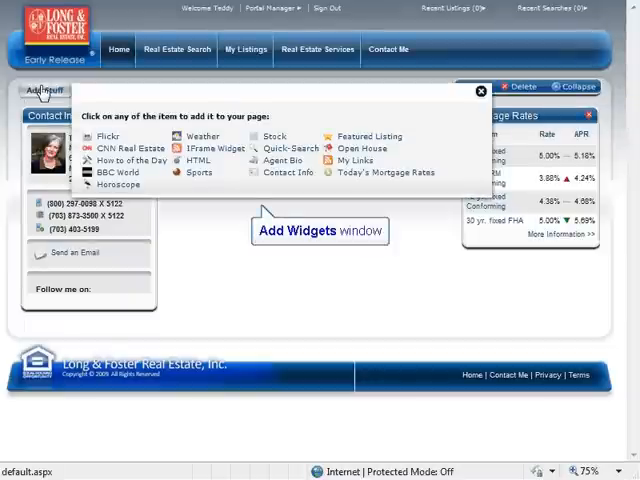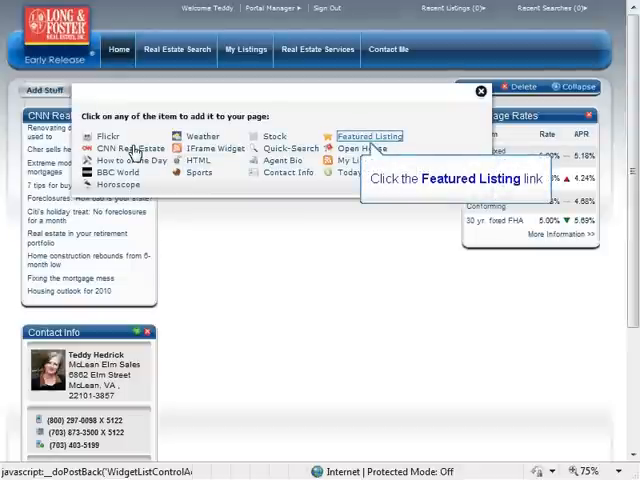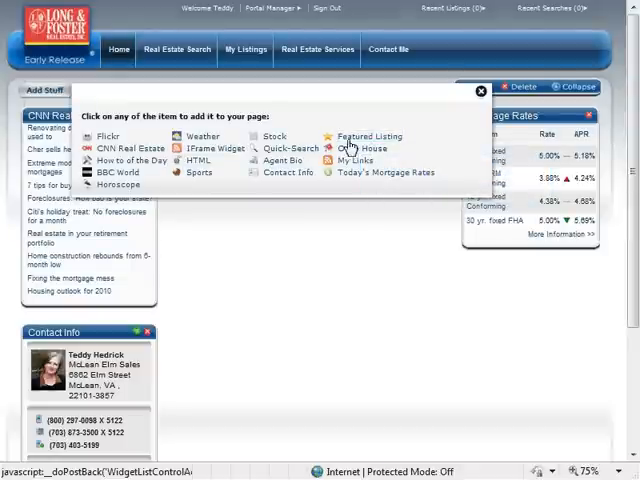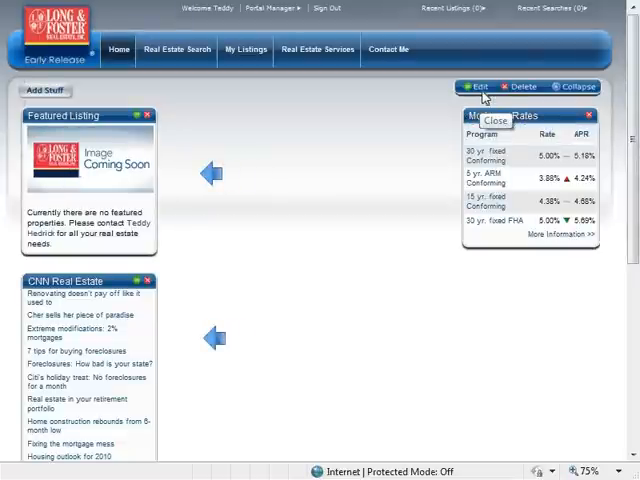The Add Widgets window will open. Click on the widget name you want to add. If you would like to add any additional widgets, click on the widget you would like to add. Once you have finished adding widgets, click on the X button in the upper right-hand corner of the widget window to close the Add Widget window. Your items have been added.